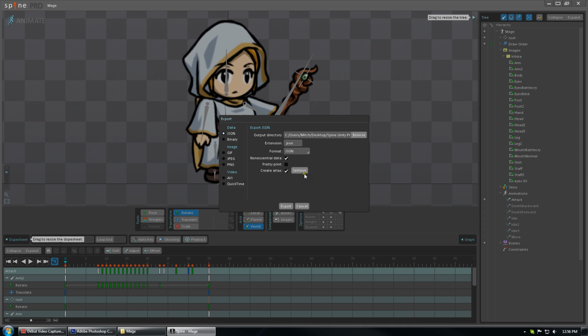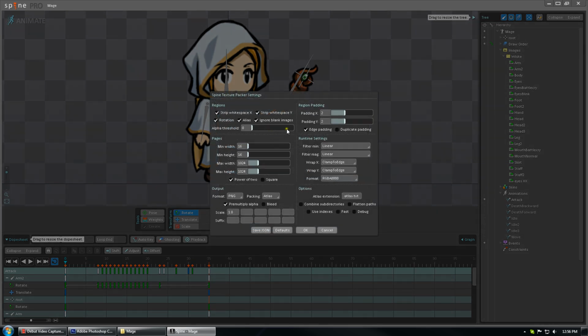In Create Atlas, there are some important settings. One being that if you use meshes, you should uncheck strip white space, X and Y axis, and that you should also set the output format, especially if using PNG, to pre-multiply alpha, and that'll remove all of the crazy white artifacts that tend to show up on PNG files. Under options, you should also change the atlas extension from .atlas, which is its default value, to .atlas.txt, which allows Unity to pick it up as a text asset.